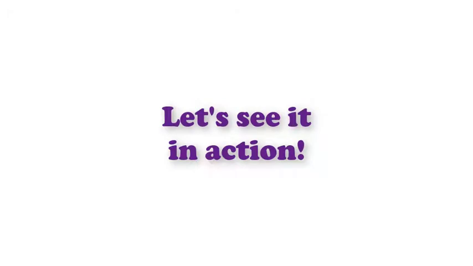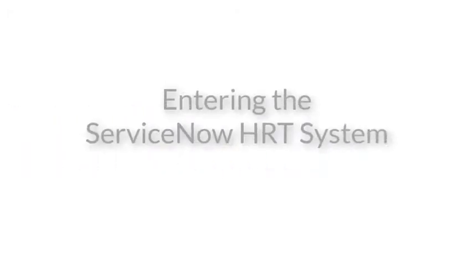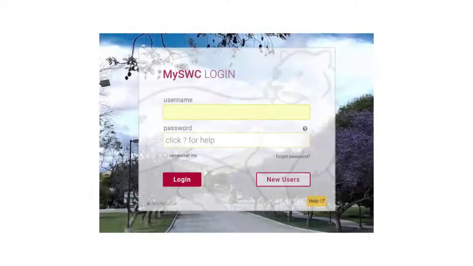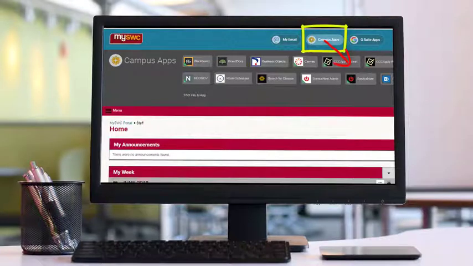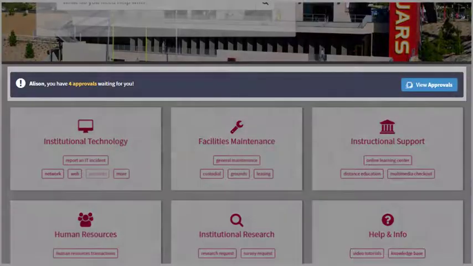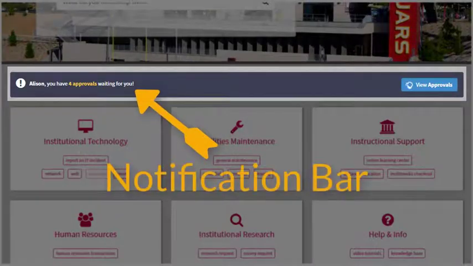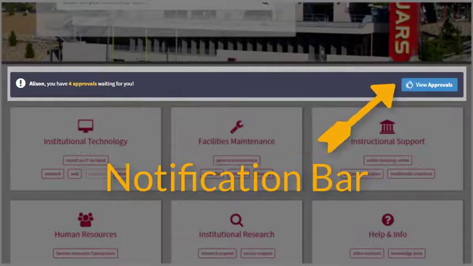To enter the HRT system, you must go into My SWC Single Sign-On site. You enter the site as you normally do from the SWC College site, or you can use the direct URL of my.swccd.edu. Log in as you normally do, and on the Single Sign-On landing page, click on Campus Apps, and then on ServiceNow.